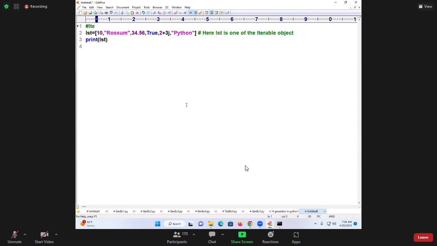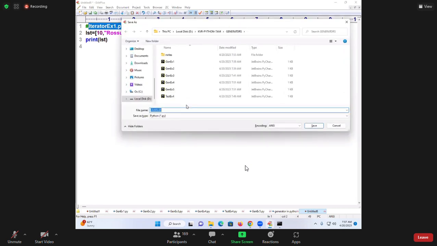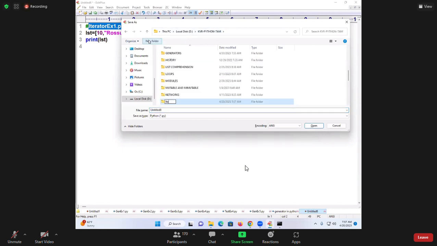So, iterator example1.py. Careful, students. Now I am going to take up the iterator.